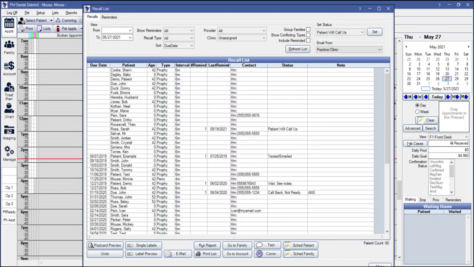Now we're going to discuss the main portion of the recall list. The center grid, this is where you can see not only the patients who are due for recalls, but you can also see all of their information. You can see the recall due date. If the recall due date is blank, that means this patient has yet to have a recall procedure marked as complete. Of course, you have the patient's name.